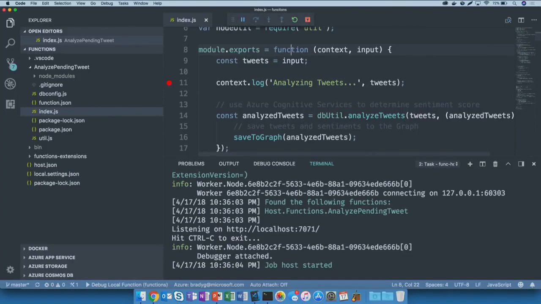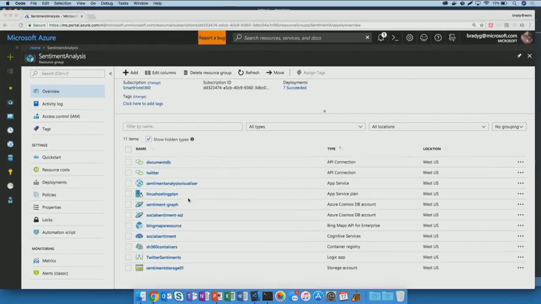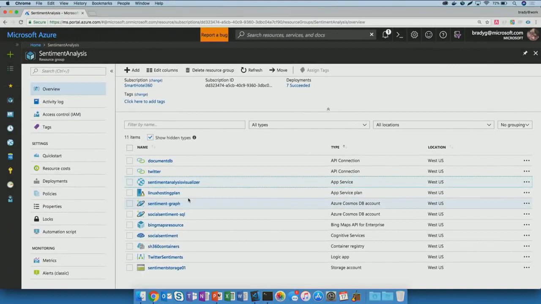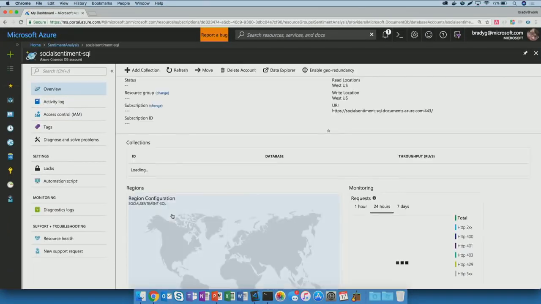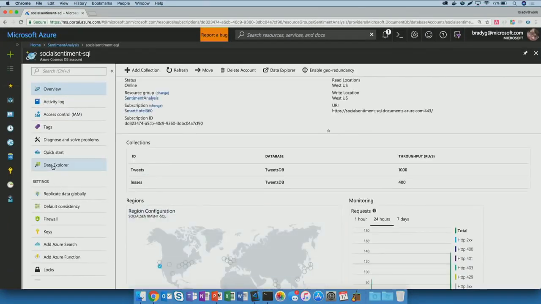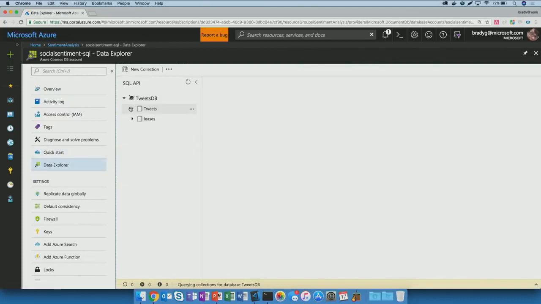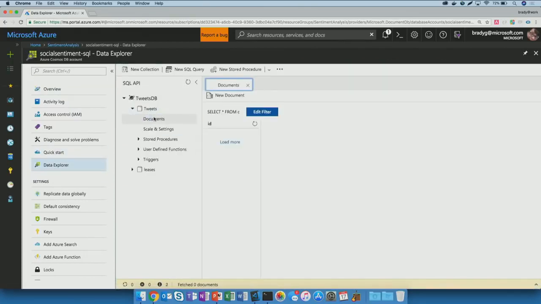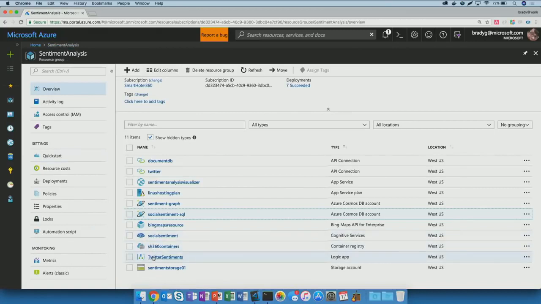Now, how are we actually going to send these requests? We're going to drop data directly into a Cosmos DB database. If I go to the Data Explorer for this SQL-backed database and take a look at documents, you can see that I don't have any documents in the database at all yet. How are we going to get documents in there? Pretty simply, we're going to use Twitter.